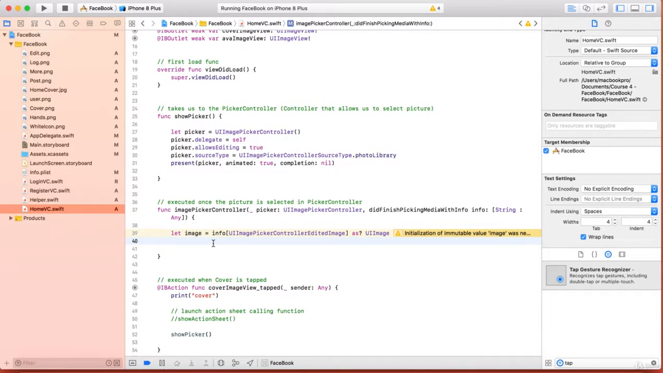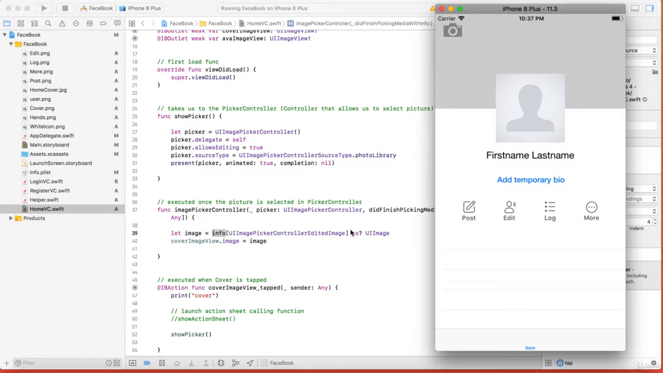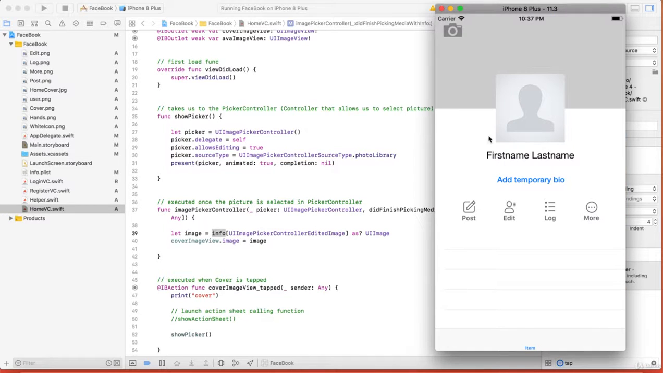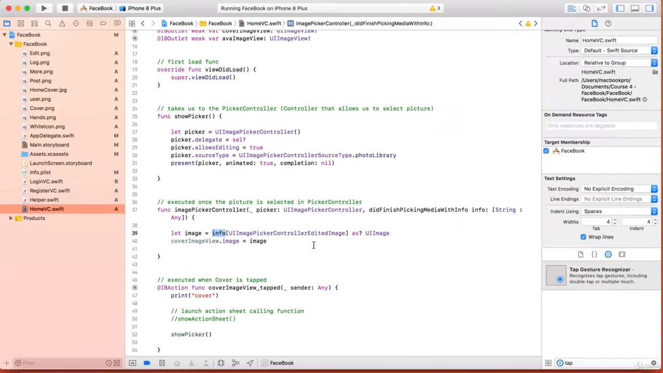And here we want the cover image view dot image to show the image which we have retrieved. So let me explain the code. Here we created a constant with the name image. It will first go to the info which we have received when we select the picture. When it comes back, it sends to the home view controller a lot of information like size of the pictures, width, height, etc. Then we are going to the info, which stores the full picture itself.